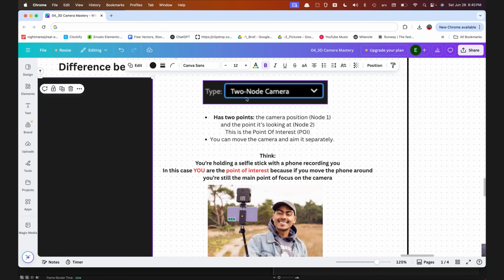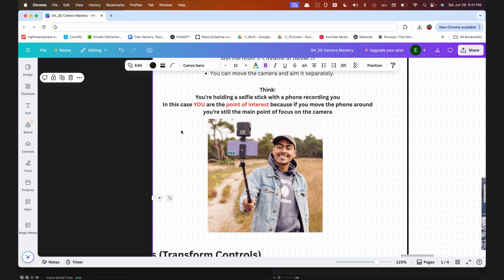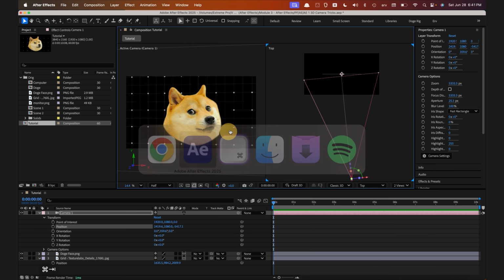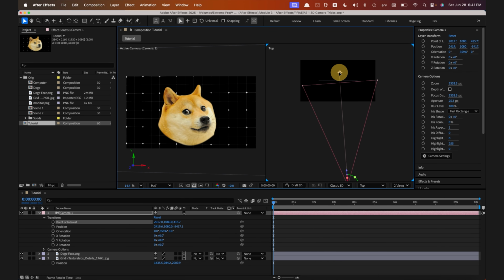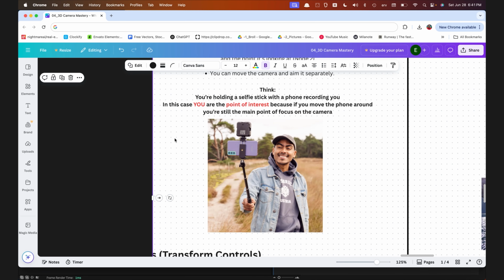So for the 2-node camera, it has 2 points. The camera position, which is where the camera is at, that being node 1, and the point it's looking at, which is node 2. That is the point of interest. You can move the camera and aim it separately, depending on where the point of interest is at. So you can think about it like you're holding a selfie stick with a phone recording you. In this case, you are the point of interest, meaning this is you right here. Because if you move the phone around, you're still the main point of focus on the camera.